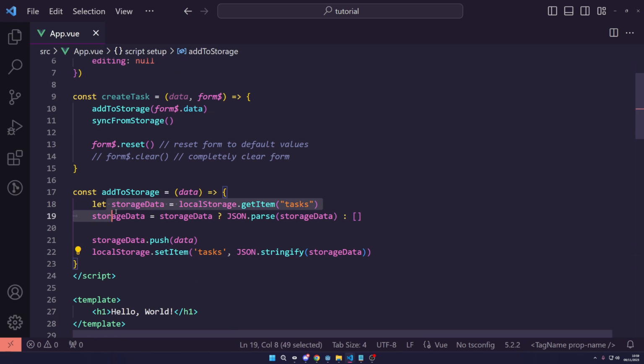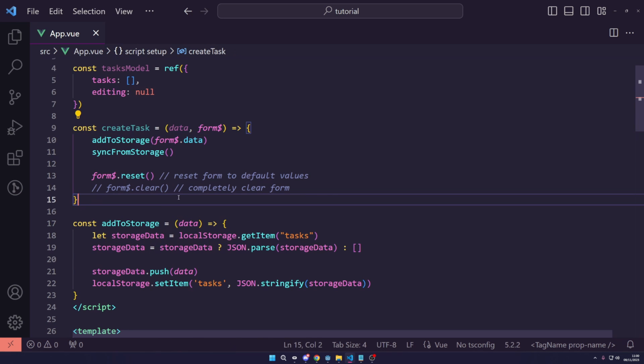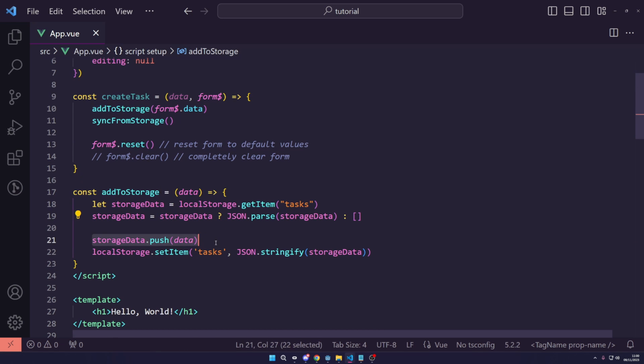So what we're doing here is we are just saying we're going to get the tasks, check if we have any tasks, if not, set a new array. Then we're going to put the new data we've just created from our createTask into our storage data.